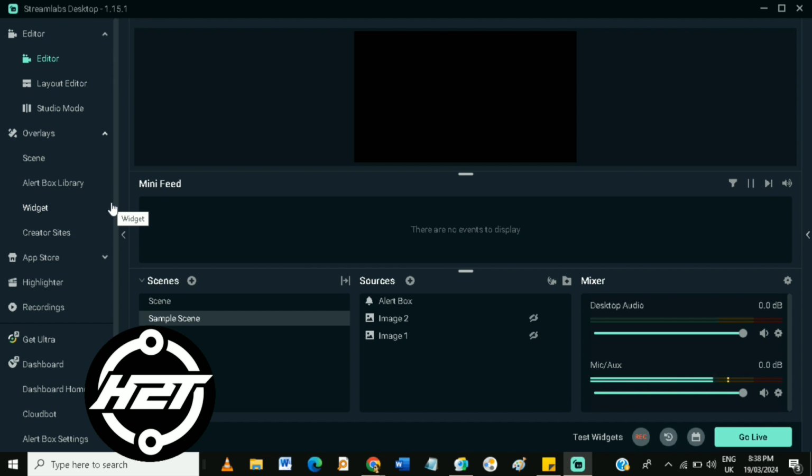And that's how to set up multi-streaming in Streamlabs OBS.